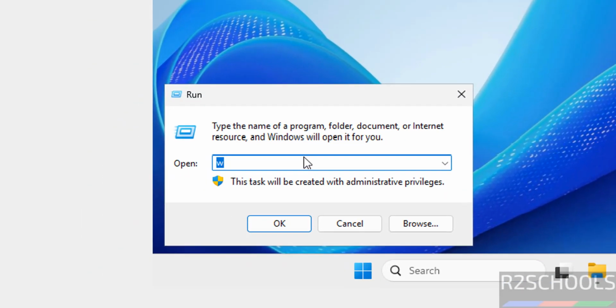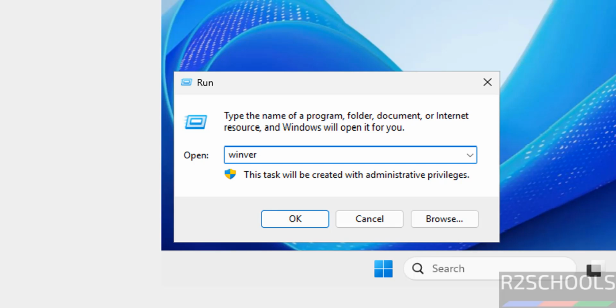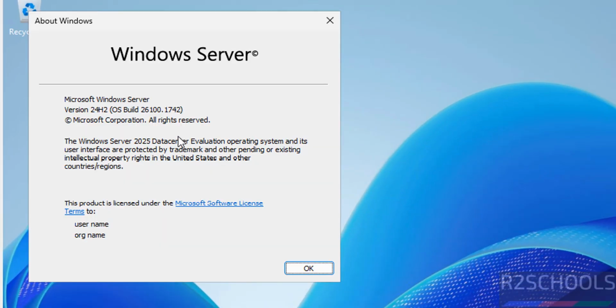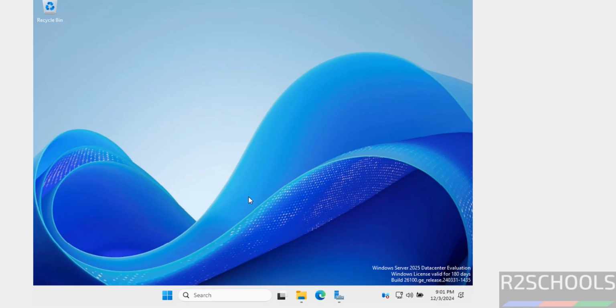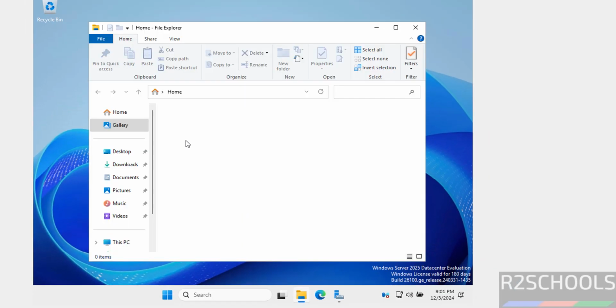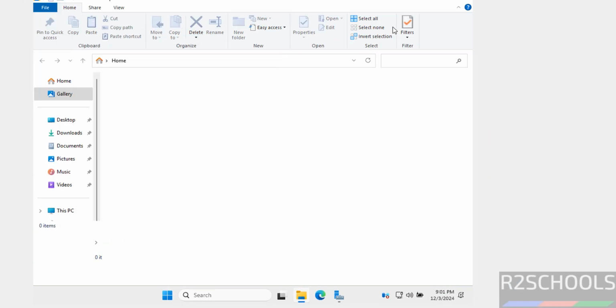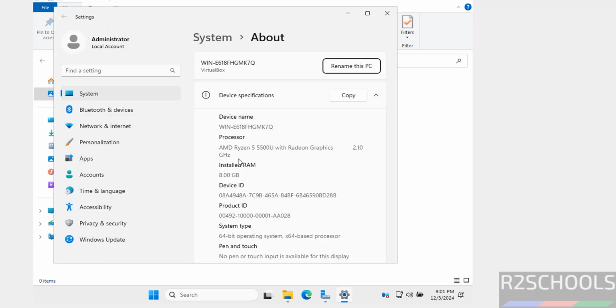Now run winver and hit enter to verify the OS that we have installed. See, we have installed Windows Server 2025 Data Center Evaluation. And see here, this is the version number and build number information. Okay, click on OK. Now open file explorer, maximize it. Now right click on this PC, properties.